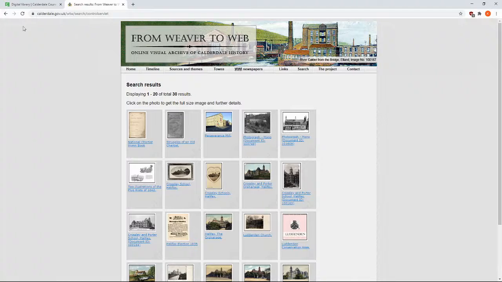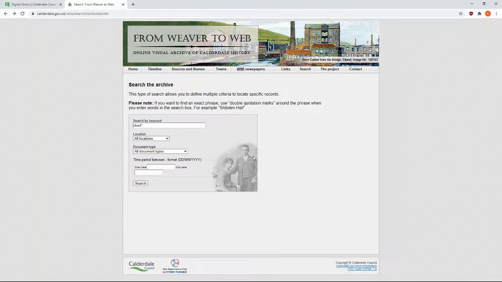I would just play around with the keywords, with the document types and locations to basically narrow or broaden your search. And if your search returns no results initially, then just see if you can broaden it out. Due to a quirk of the filming, I can't show you the location options, but it is, trust me, a very, very, very long list with far more than just Halifax and Todmorden.